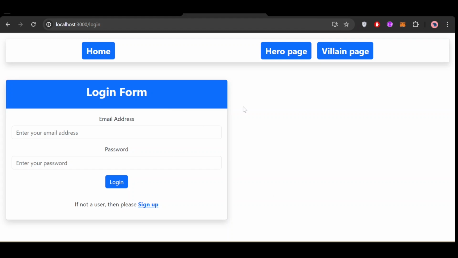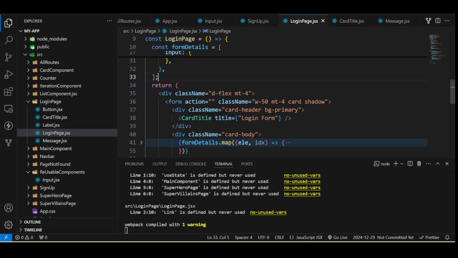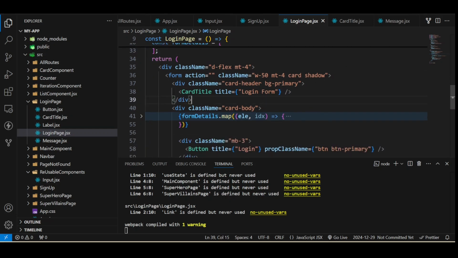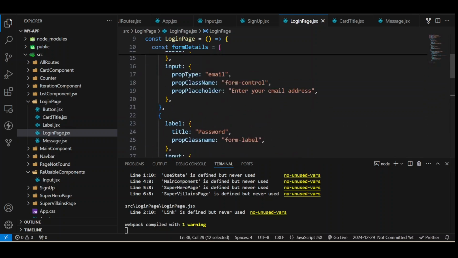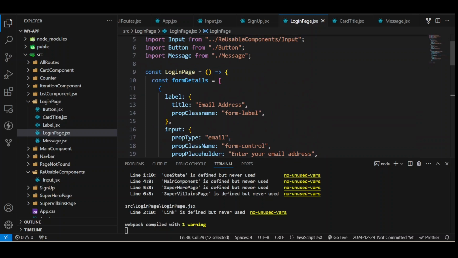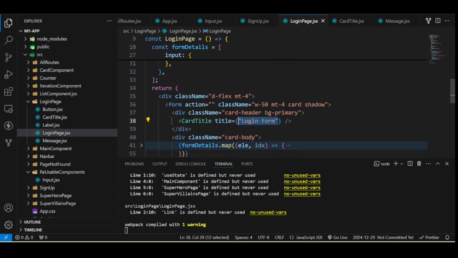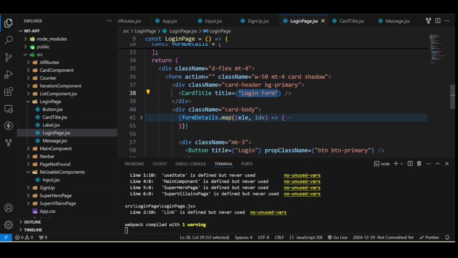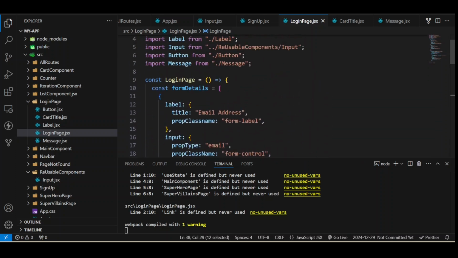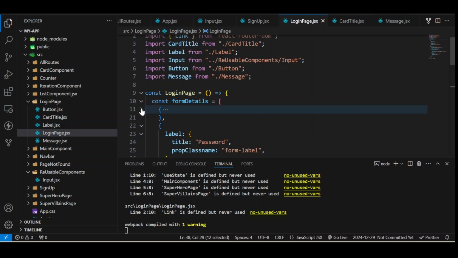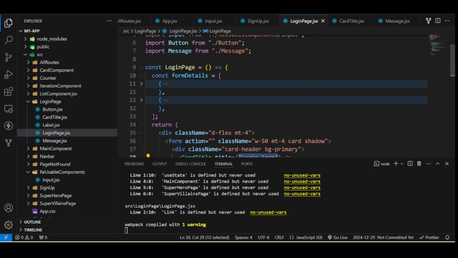Now let's make this whole form reusable. How can we do that? This card title also we need to get from these props itself. Now let's pass here, inside this form details are there, so it will be appended in this class. So how can we do that? We can think of something.